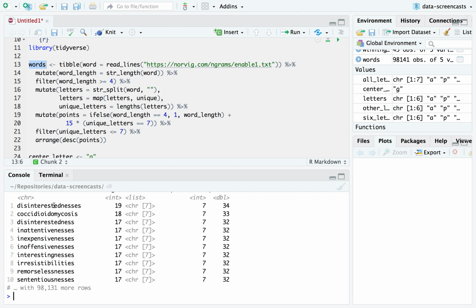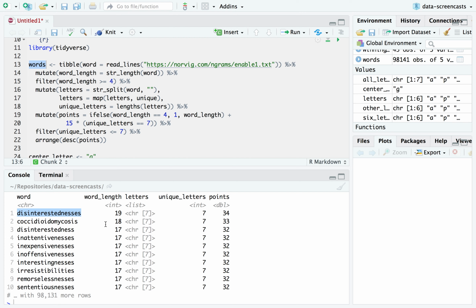Here we go. Disinterestedness is the best word in this dictionary. It uses only 7 letters, but all 7 are unique. If we match up our combination to this, then we'll have a really good set of points. Okay, that's something that I wanted to show.